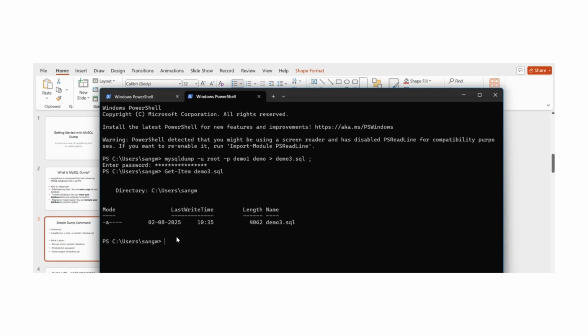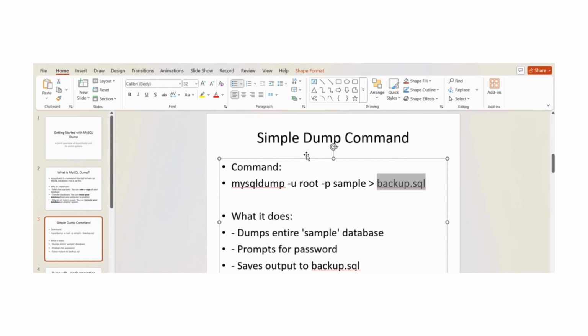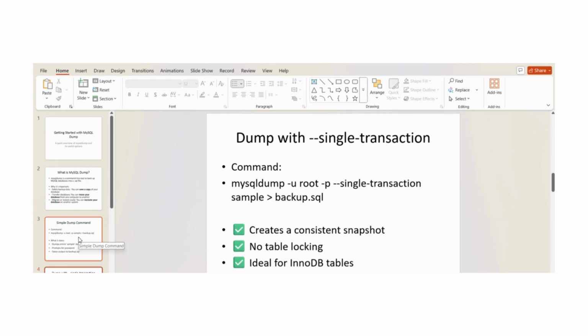Now we have some other parameters as well that we can pass in MySQL dump. In the PPT I explain what it will do. If we pass the dump, this is the database name and this is the file name where we want to store, so it will take a backup of a complete database, and we have taken the backup of a table, right? After that we can add some more extra options in the command. So we can add a single transaction option. The single transaction option will create a consistent snapshot.